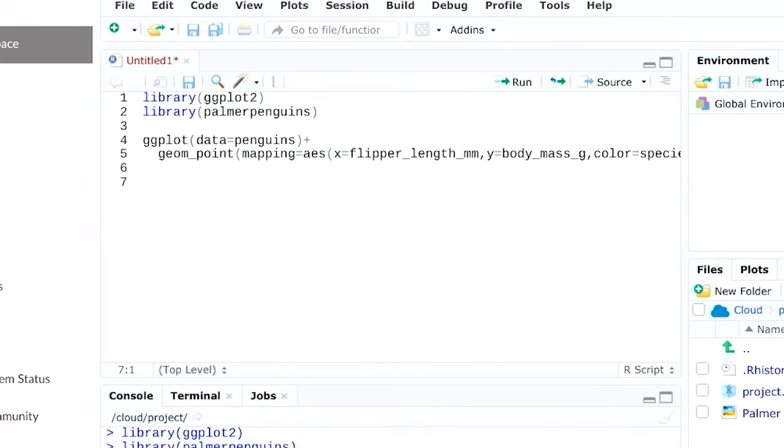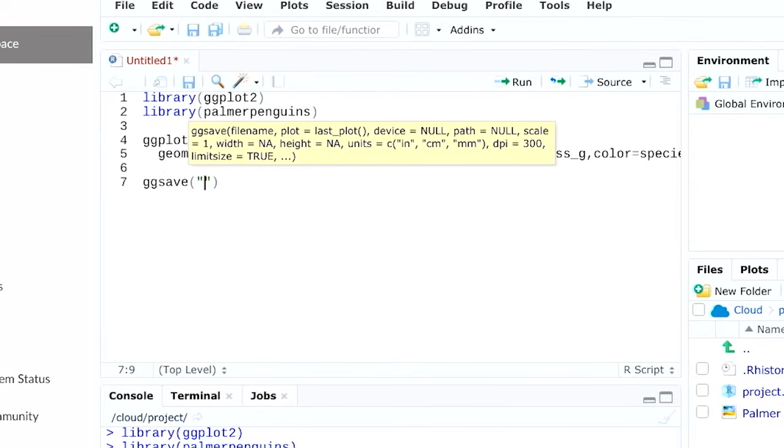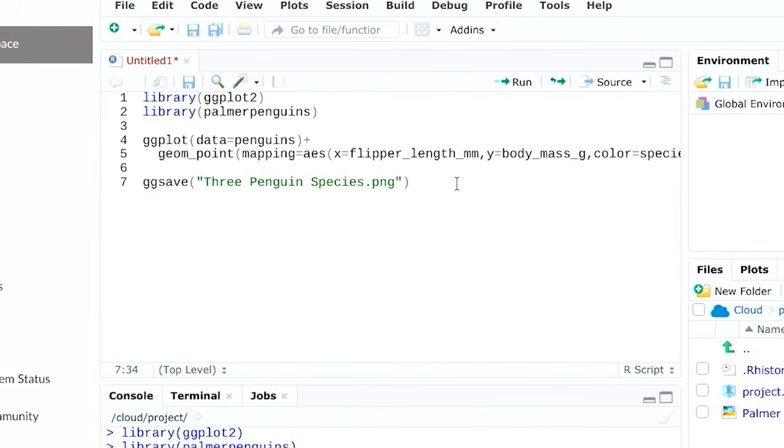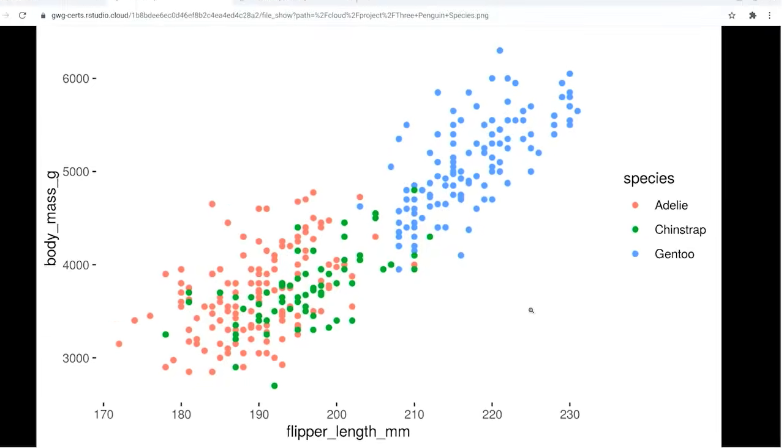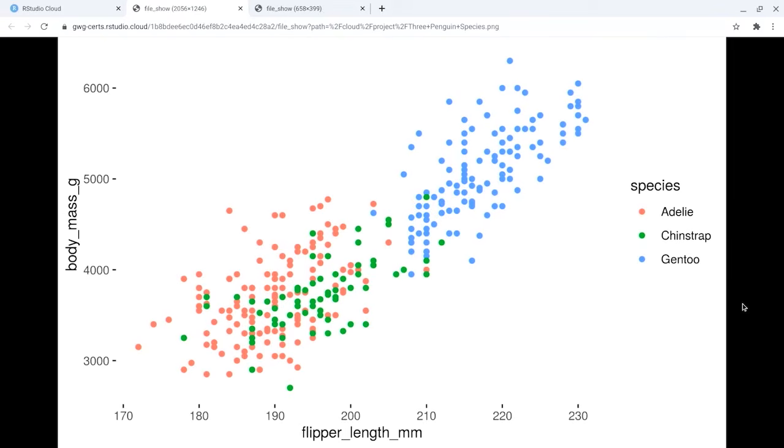Let's write the code. Within the parentheses of the function, we start off with a quotation mark, followed by the name of the file. Let's name it 3 penguin species. We put a period after the file name, then the type of file we want, then a closing quotation mark. Let's run it. Now, if we click on the Files tab, we'll find our new file in the list. Let's open it up. Again, looks great.